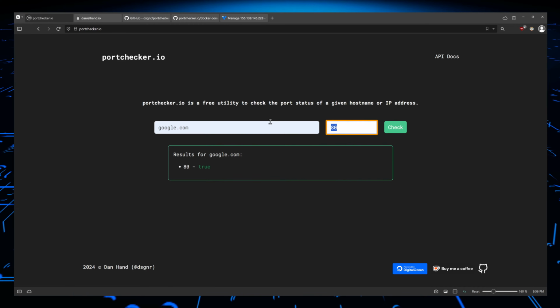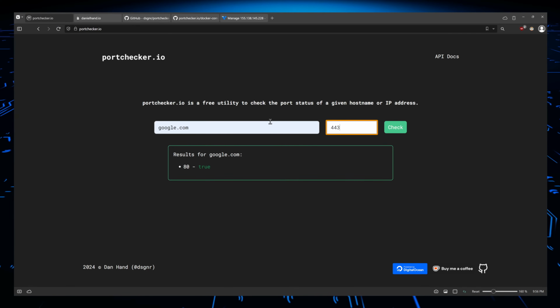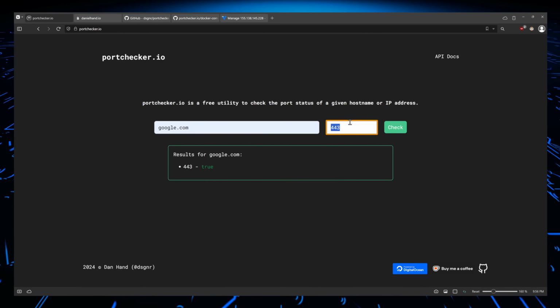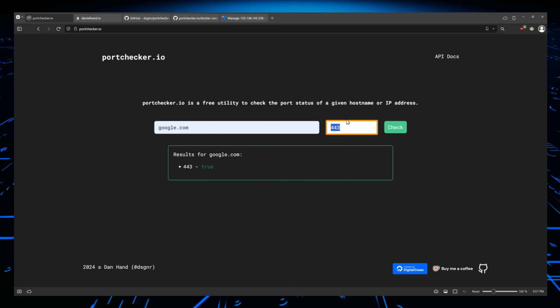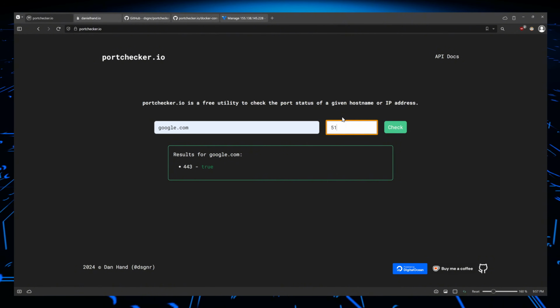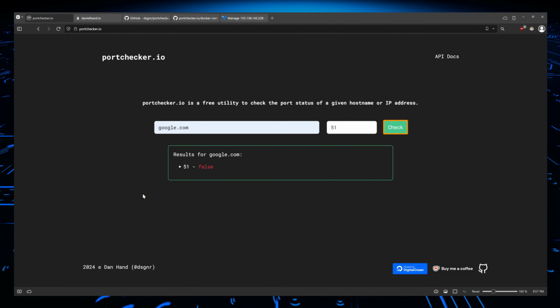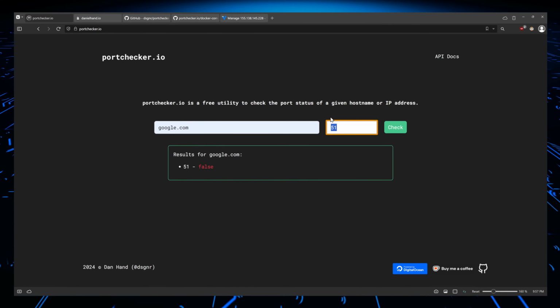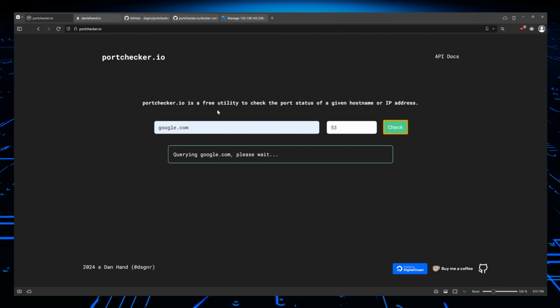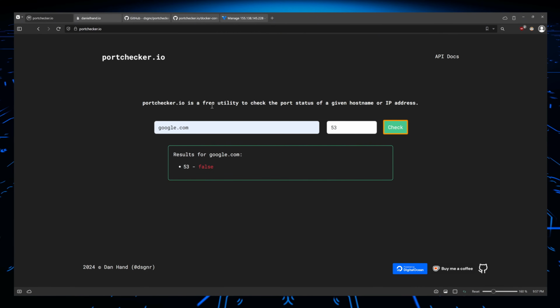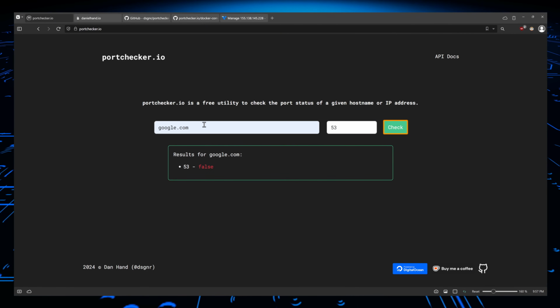And it also means that port 443, which is for SSL, is also open. How about port 51? You'll see that port 51 is closed, and we'll see port 53. That's also closed. Now, there is another way you can check with an IP address.